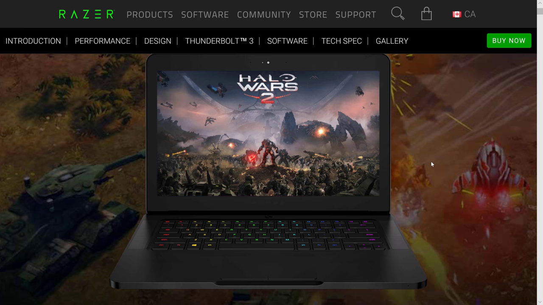Another option we've got here is the Razer Blade Stealth. We'll get back to this later on. Do be aware, the Razer Blade Stealth is not a gaming laptop. It is an Ultrabook, and it does not have a dedicated GPU. So why is that of importance? Well, again, we will get back to that shortly.